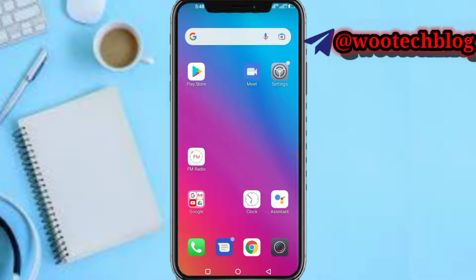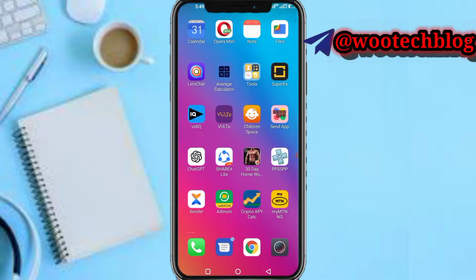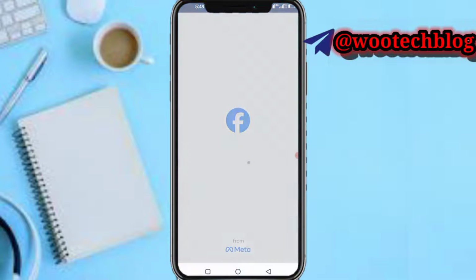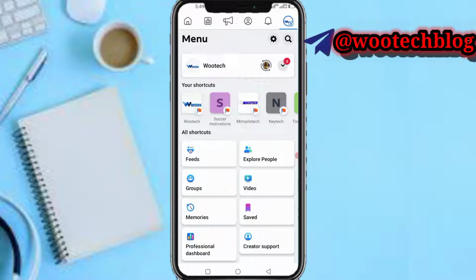Okay, so guys, let's proceed. First and foremost, you need to head over to your Facebook app. Now you need to tap on this three-line icon on your page, that's your page profile photo.